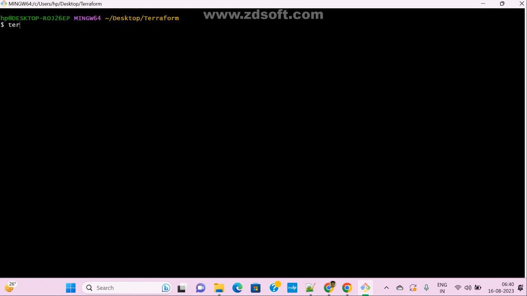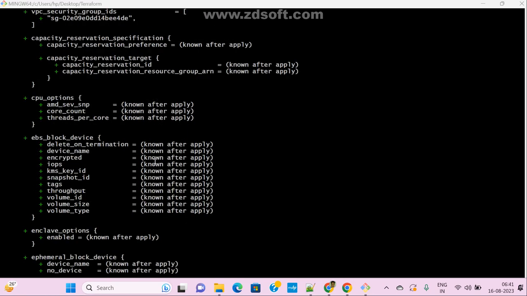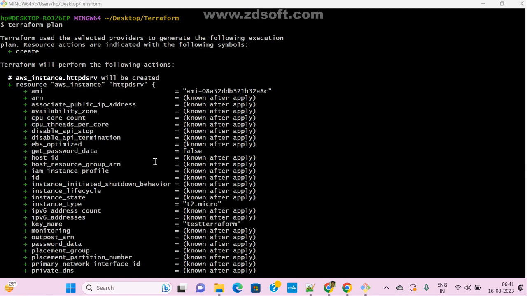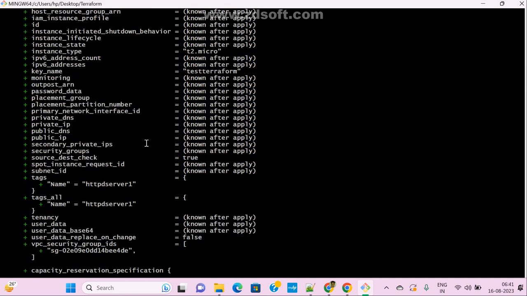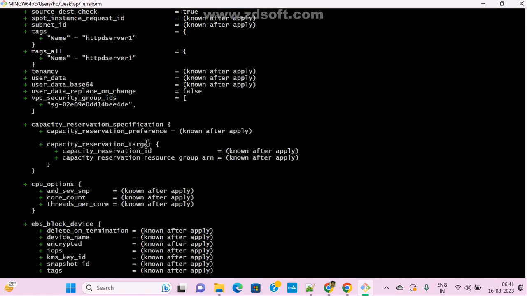Terraform init is already done, now terraform plan. This is the plan of what we are going to execute. Your plan is only one, and if you go here, you see what resource we are going to create. Everyone knows this is the same thing: create the instance, the instance type, the key name, and whatever we added here.